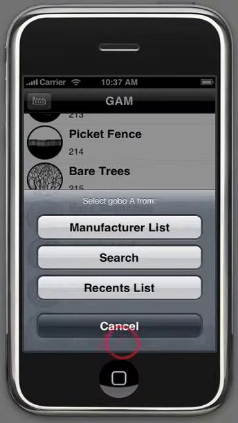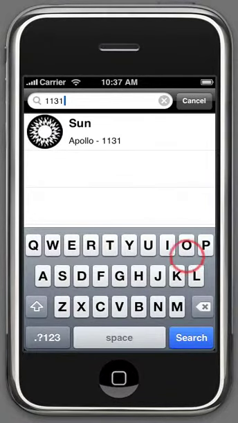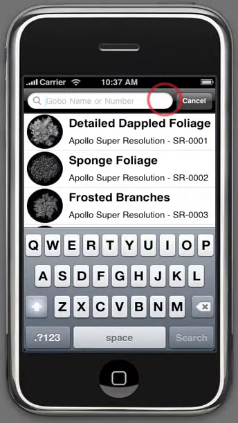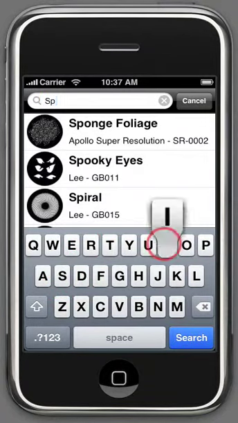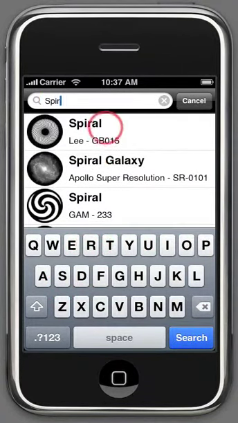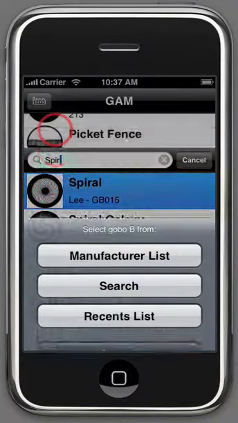When I tap on twin spin, I'm asked to select the first gobo from either the manufacturer's list, the search list, or the recents list. Or I can cancel and decide I didn't really want to do twin spin at all. Let's go ahead and search this time, which takes us to our search view. We can clear out our last item there. In this case, I'd like to look for a spiral. So I'm going to type in spiral. And I like this leaf spiral, so we're going to go ahead and select it.